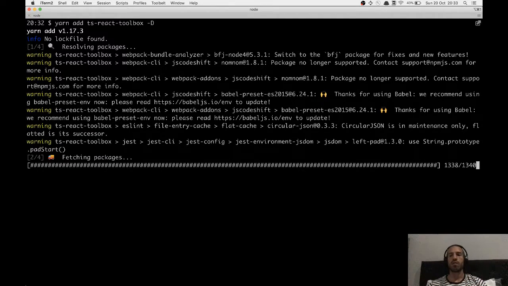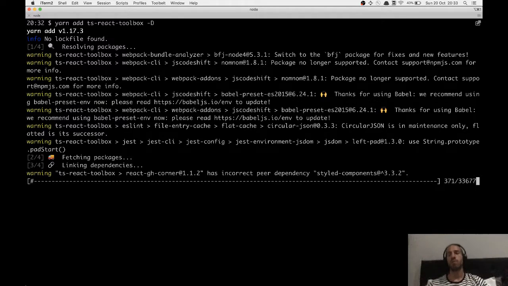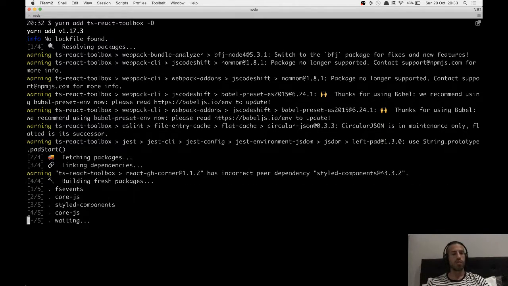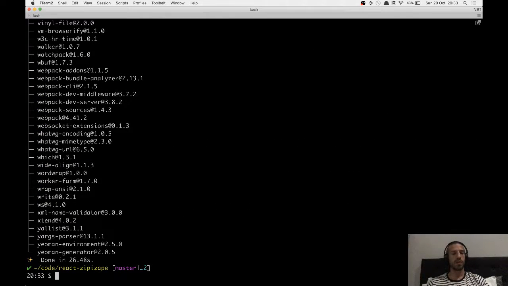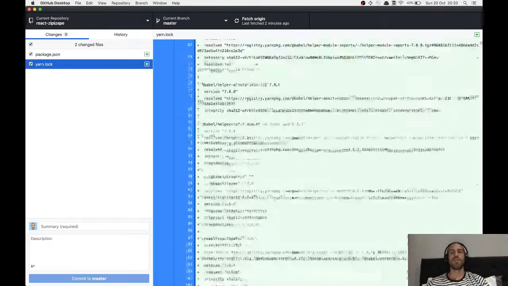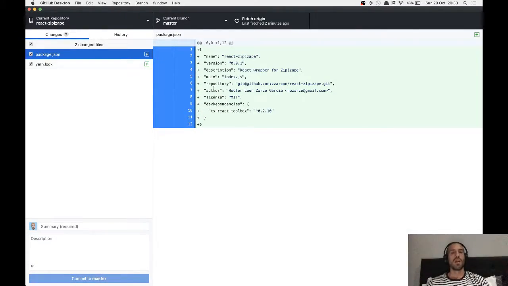So now we're just installing a bunch of packages at this point. It shouldn't take too long. And after this finishes, I'm going to show you what we got. So we just got the yarn log at this point, right? With a bunch of dependencies and the new dev dependency, as you can see.